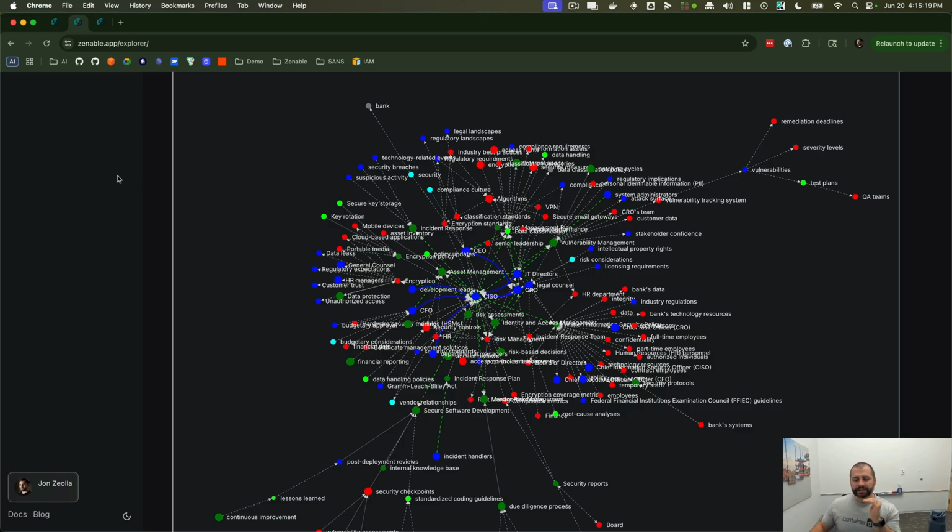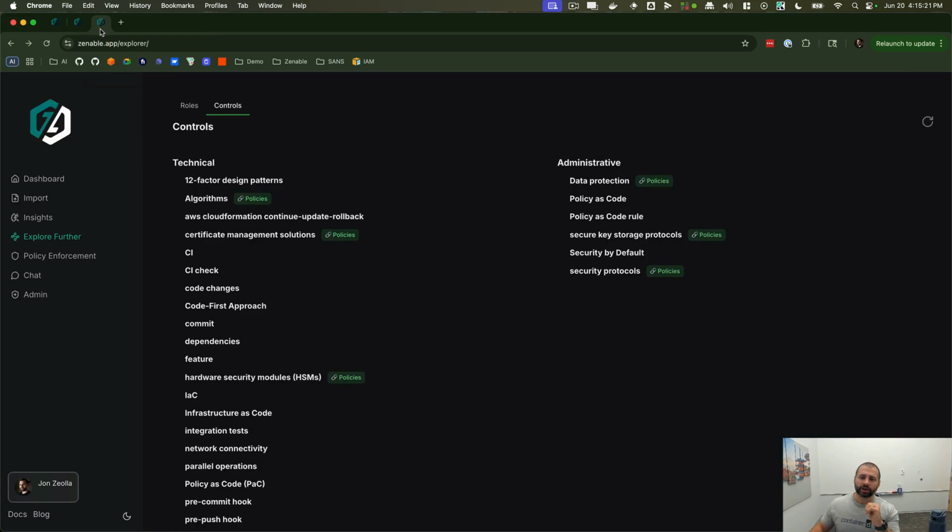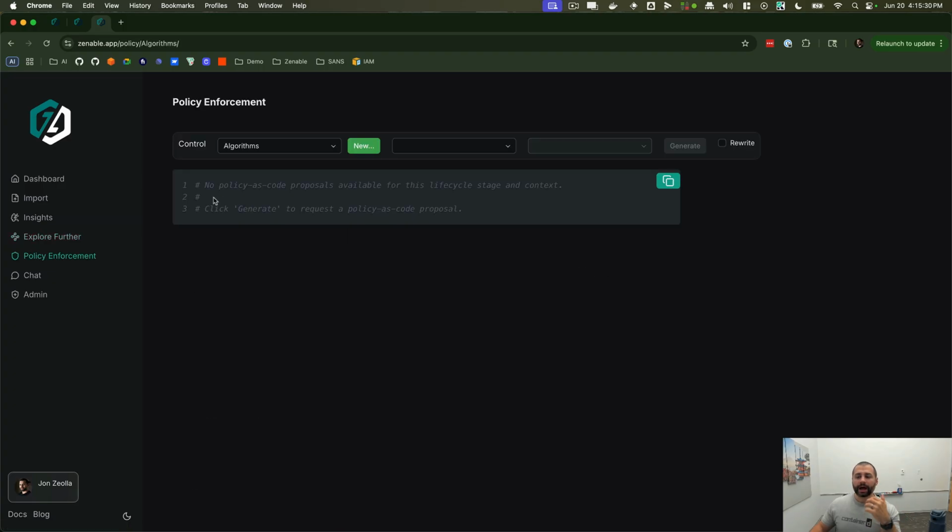But then if we dig into it a little bit further, we can see what are all the controls that were described in that document. And if we just cherry pick one of them, like algorithms here, we can automatically create policy as code from the nodes in the graph, which came from the documents.